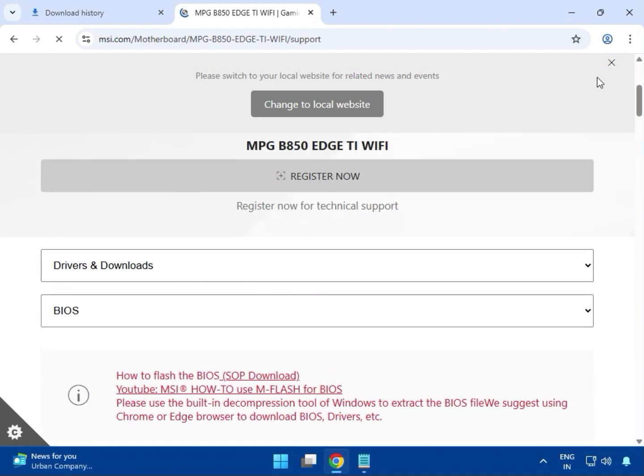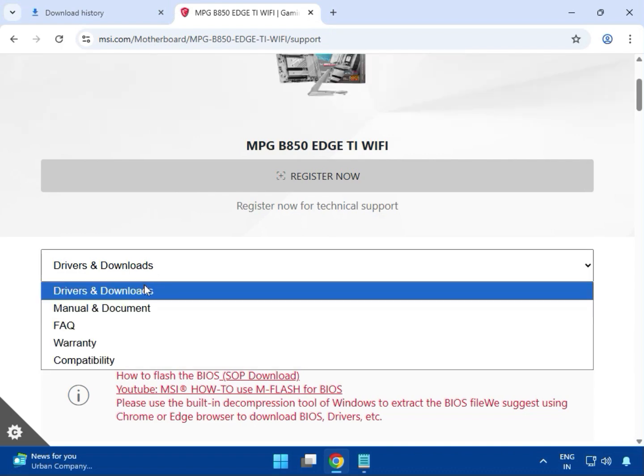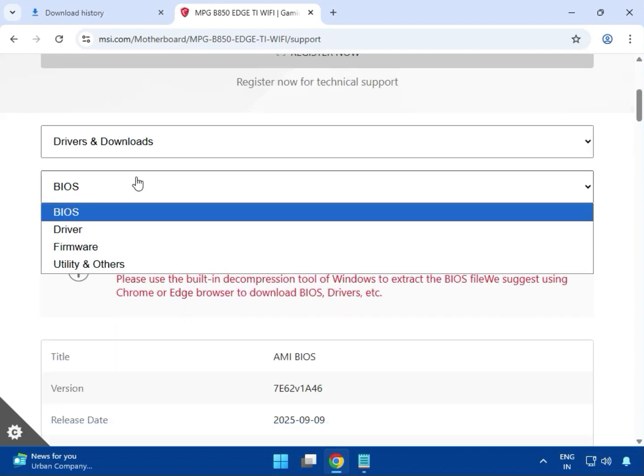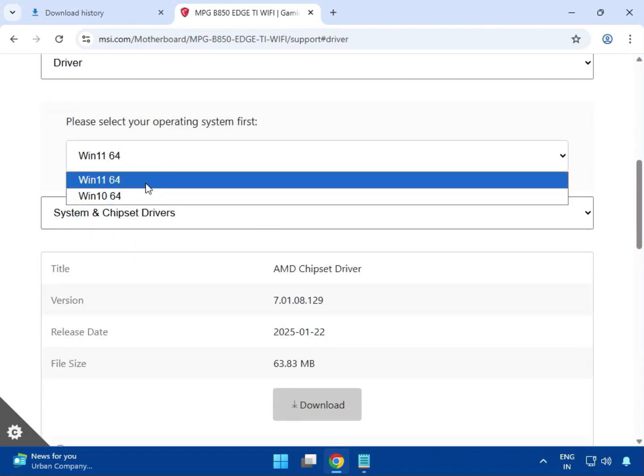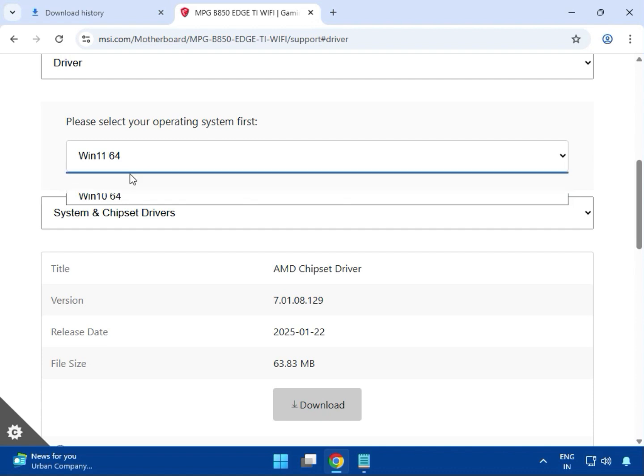After that, select Driver and Download. Scroll down, click on BIOS and select the driver. Then select the operating system, Windows 10 and 11. For both operating systems, the driver download and installation process is the same.